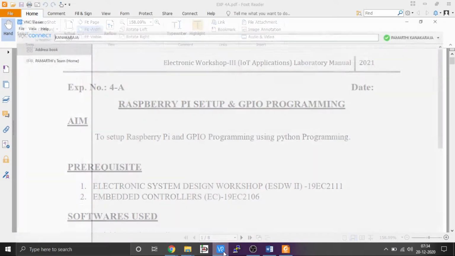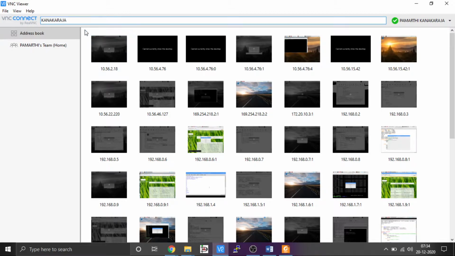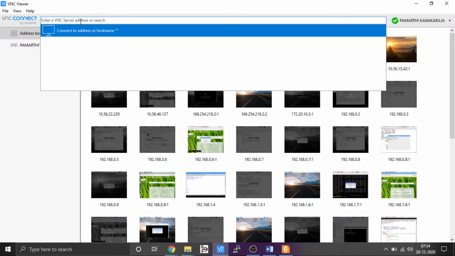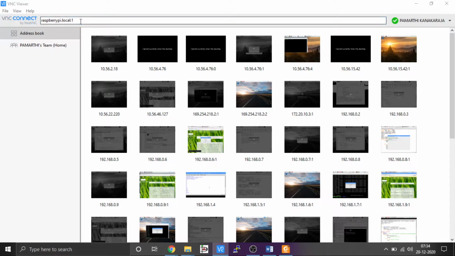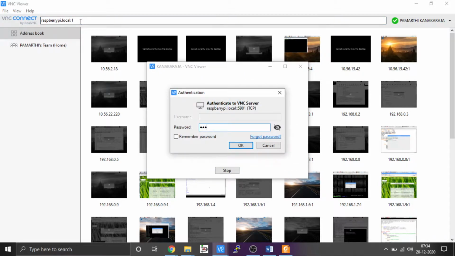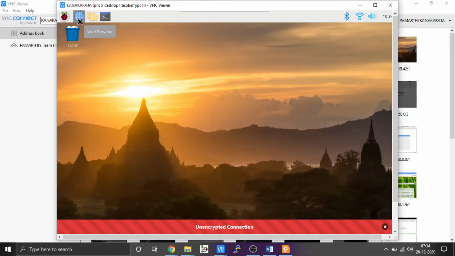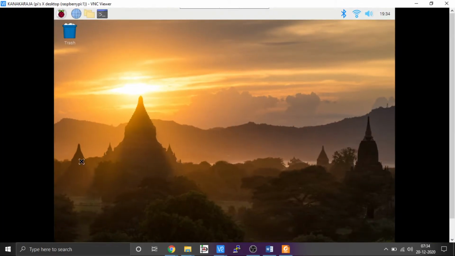So simply I am going to the VNC Viewer. I am opening my Raspberry Pi through VNC Viewer. VNC means virtual network computing. I am opening my Raspberry Pi through my laptop with the help of VNC server and VNC Viewer. Now simply enter raspberrypi.local:1, enter. It will ask for the password. Simply enter raspberry, enter. Automatically it will open the Raspberry Pi desktop. This is the Raspberry Pi desktop environment.